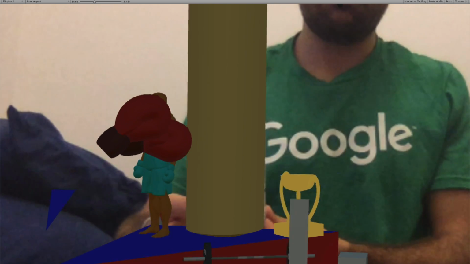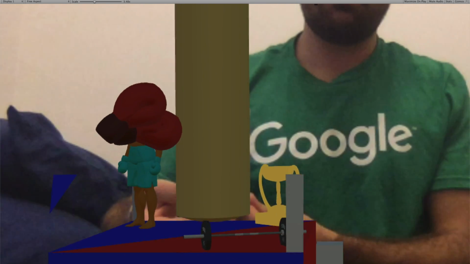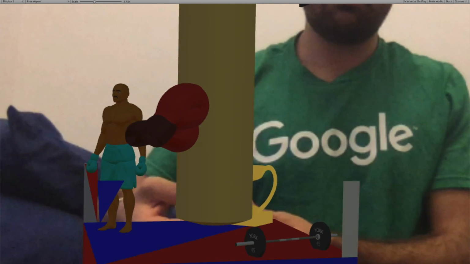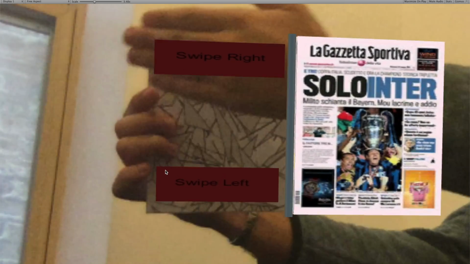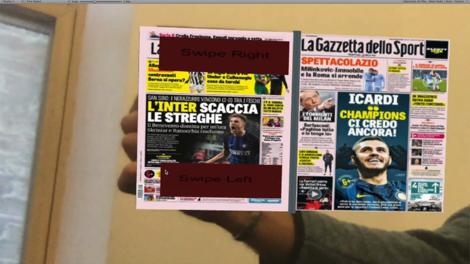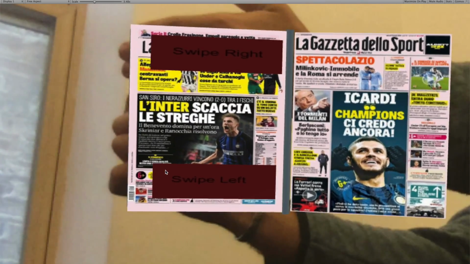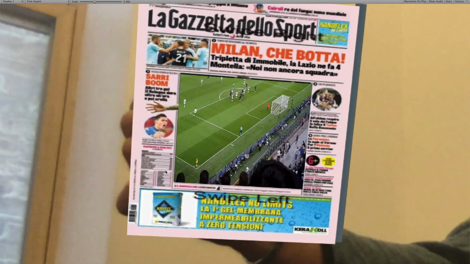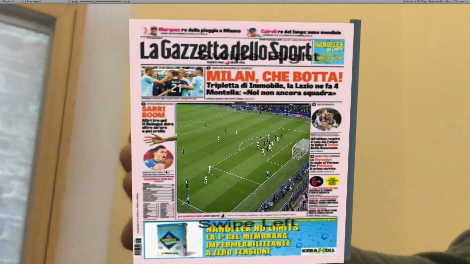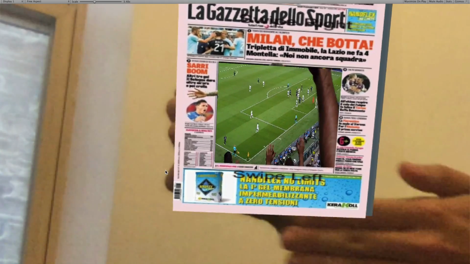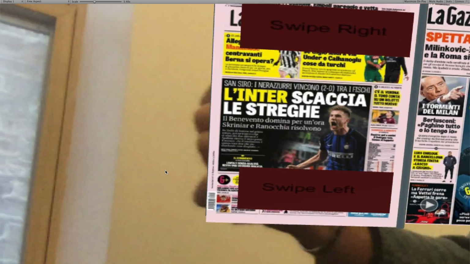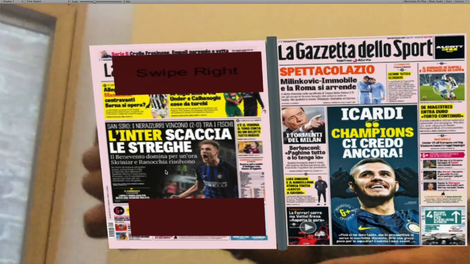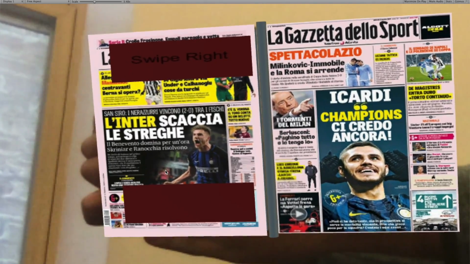Last but not least, I've created a magazine with two buttons to allow to swipe pages back and forth, as you can see. And in the last page I've inserted a video clip of one of the most recent goals of my favorite team. All the pages are taken from the most famous sport newspaper in Italy, La Gazzetta dello Sport. Let's now have a look at the collider animation.